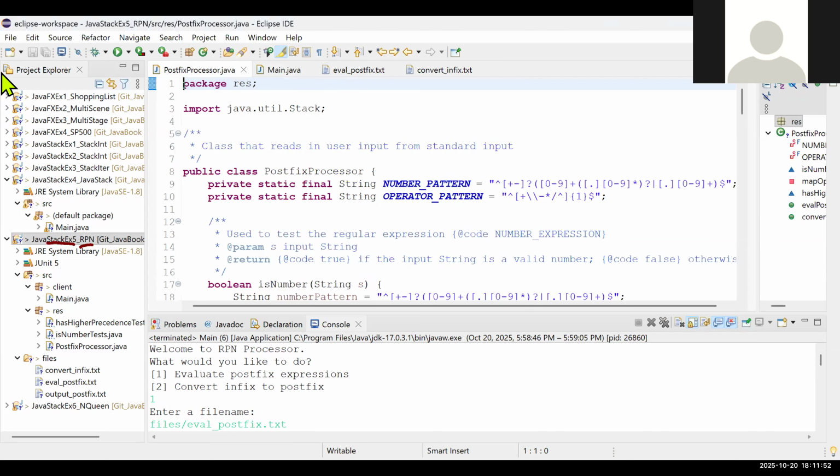we design a class, we call it a postfix processor, okay? What we do here is we put all of the numbers in a number pattern, okay? And operators, we also put them in a pattern, okay? Because later on we are going to use regex to do the number and operator check.